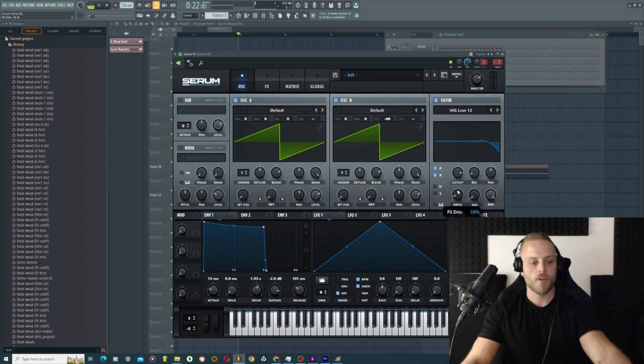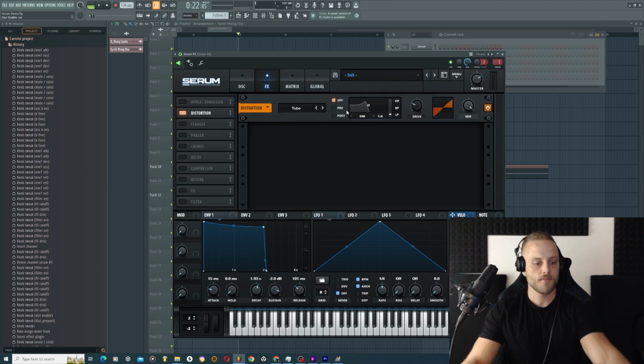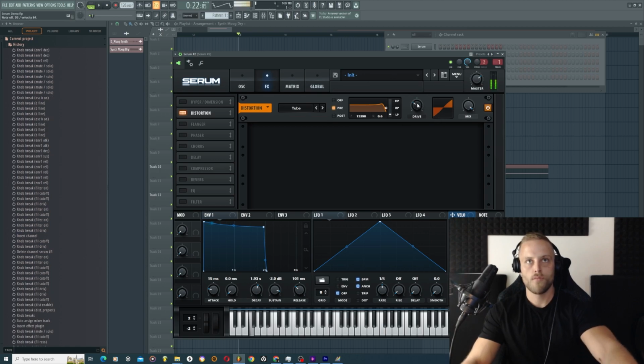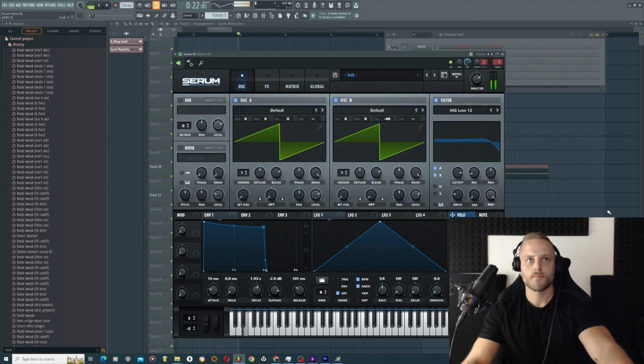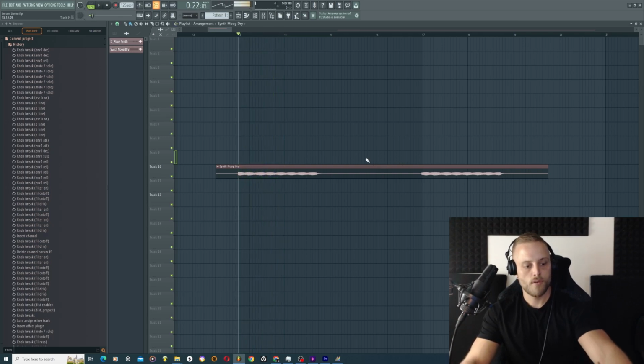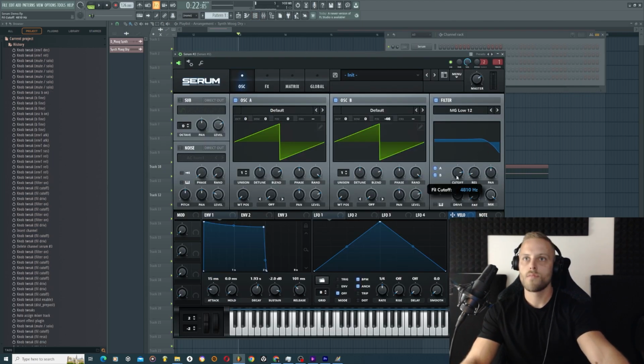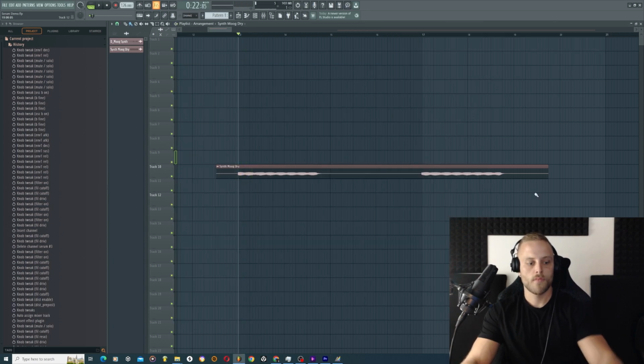We can increase the drive of the filter. Which is what I had actually done on my Moog as well. Then we can go into the effects tab here, add some distortion. And let's compare that to the Moog. That's pretty similar.